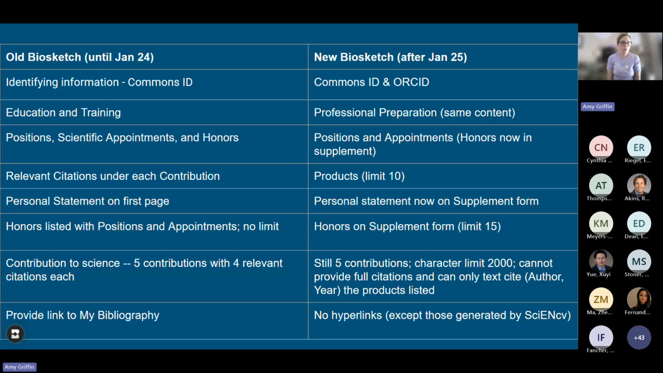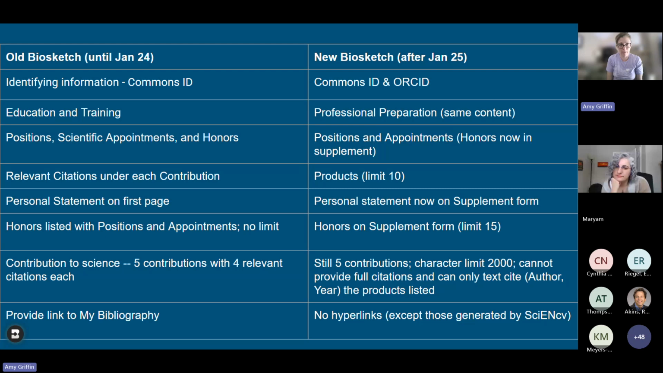Relevant citations used to be under each contribution to science, and now you are limited to 10 products total. Okay, I'll say more about that later. Your personal statement used to be on the first page of the biosketch. It is now in the supplement, but it's pretty much the same. Honors, I mentioned that before. It's in the supplement form, and it used to have no limit, and now you have to limit it to 15 honors.